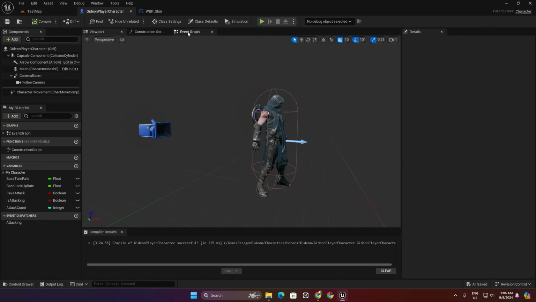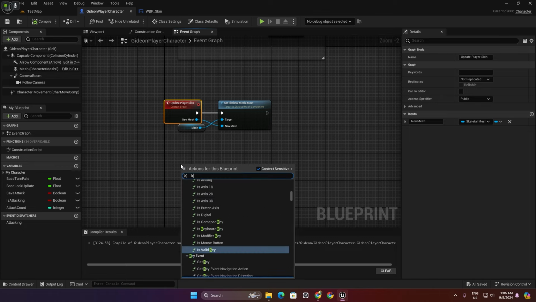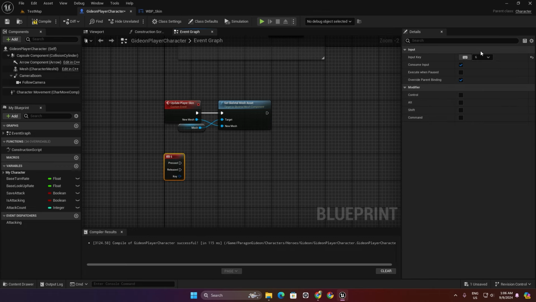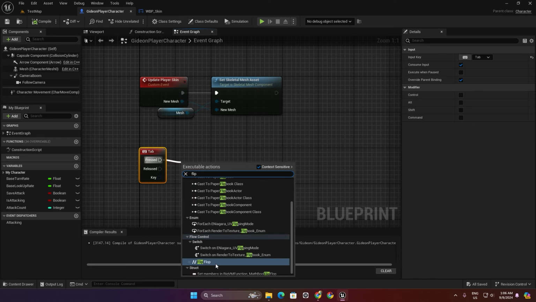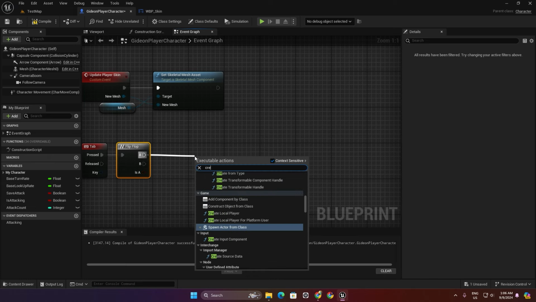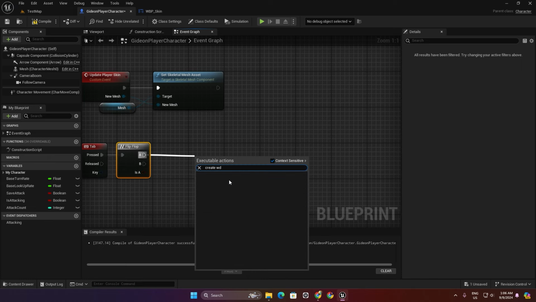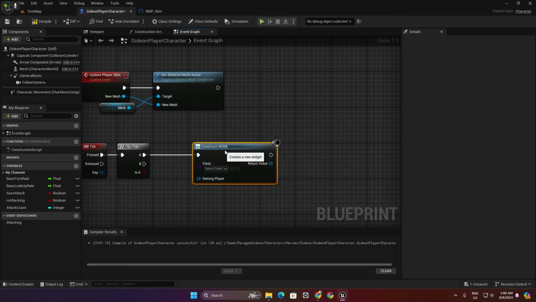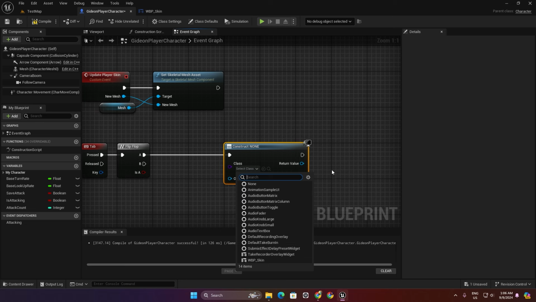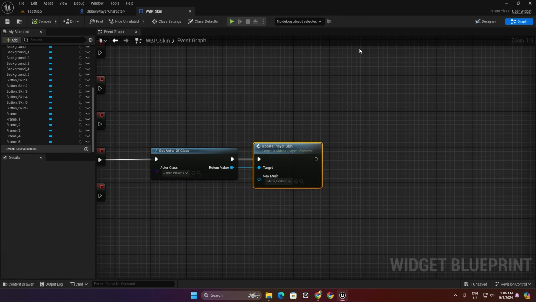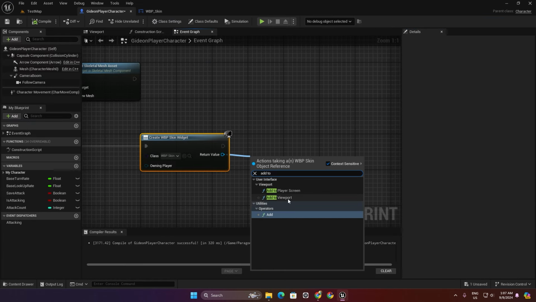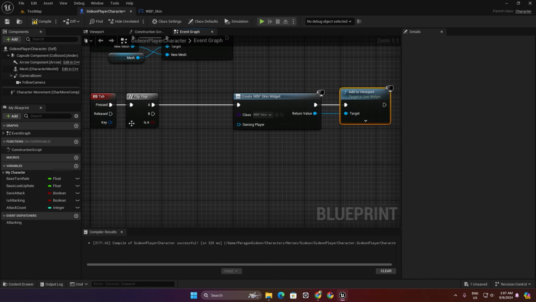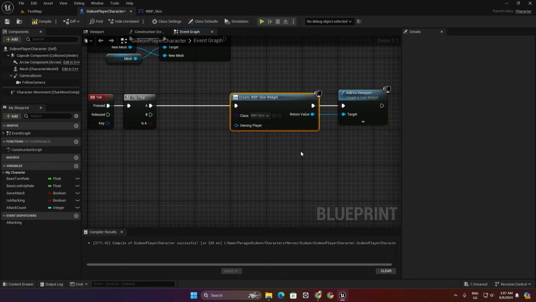Now in our third person character, let's search for keyboard event and this is going to be tab. Now if you press tab on our keyboard, we're going to add a flip-flop, then create widget. Now select our widget blueprint skin, this one, and then add to viewport.